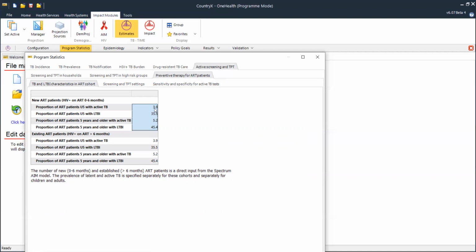But we have to specify again the prevalence of active TB and latent TB in children and in adults in both these ART cohorts, 0 to 6 months and greater than 6 months. Once that's been specified, and notice that we don't need to specify anything related to the size of the ART patient population, the reason for that is because the size of these two cohorts for children and adults come from the HIV model here, which is the model that each country prepares working with UNAIDS to estimate their HIV burden and to supply information on ART.